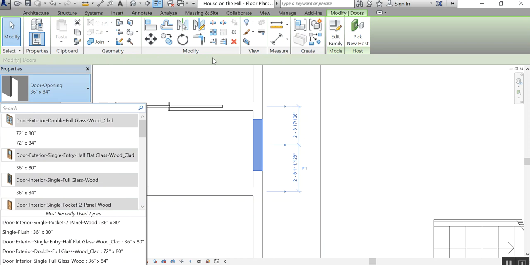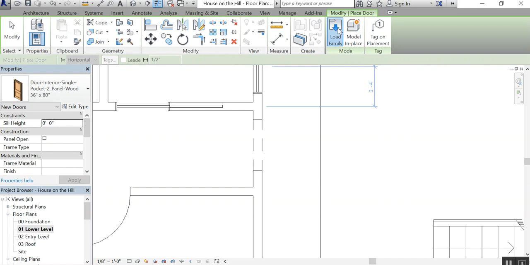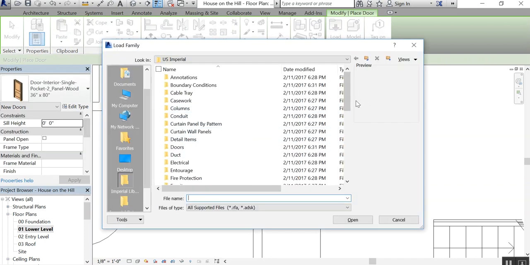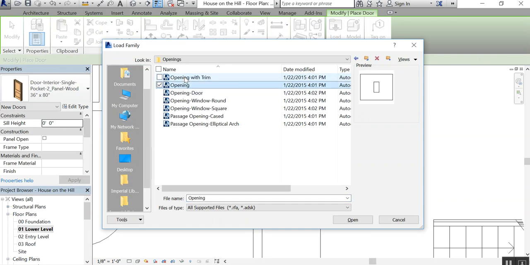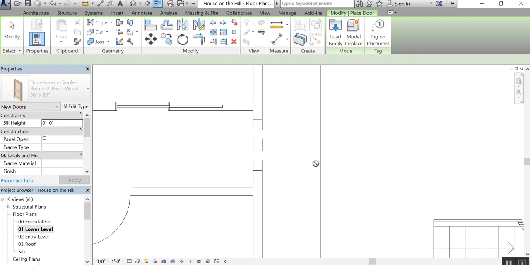So I don't see anything in here. I can't remember if an opening with trim on it is considered a door or a component. So let's go to door. Let's hit load family. I think there's an option here, openings. Let's see if we can see if there's a, there we go. Passage opening cased. Does it allow me to load it in? Oh, if this comes up, this means that Revit doesn't consider a cased opening, an opening with trim on it, to be a form of a door. So we need to do something else to make this work.